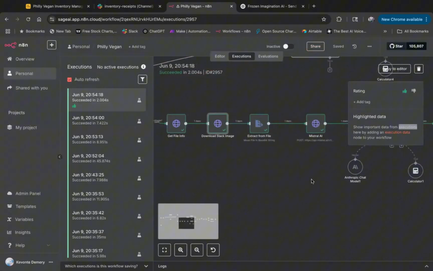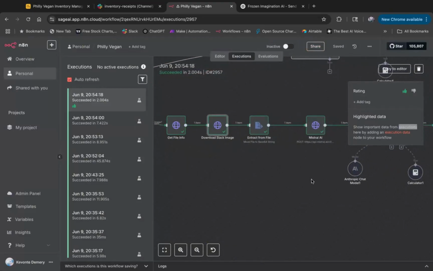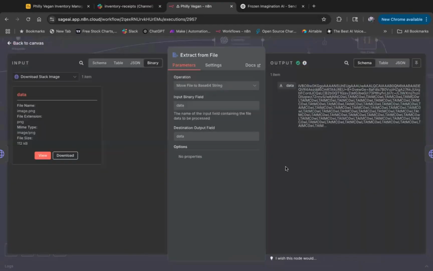Next, in order to get Mistral AI to read the actual document or the actual image, you have to extract it and create it into a base 64 string. So what this base 64 string is, this is Mistral's way of reading images. So we take this data here and you put the binary input here as data. It has to match the actual name of the image. I have my name as data. It has to be exactly data. And the destination output is basically what you want to call it. I call them both data just to keep everything consistent.